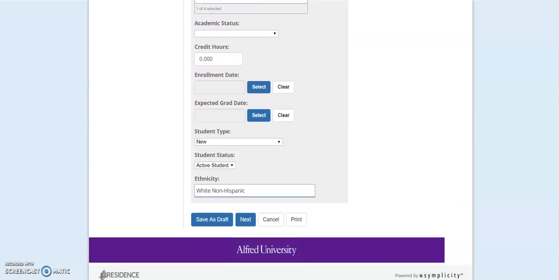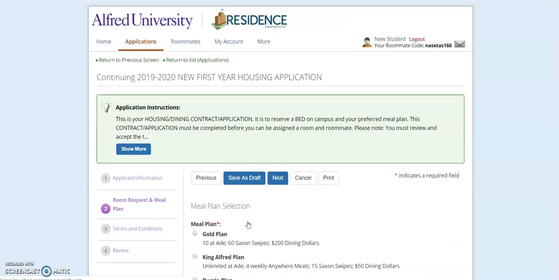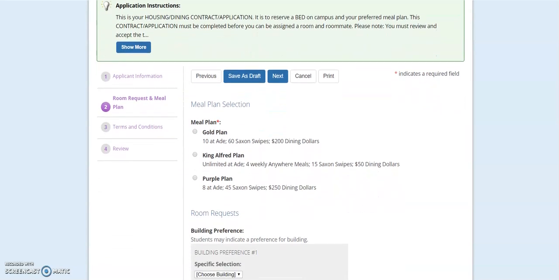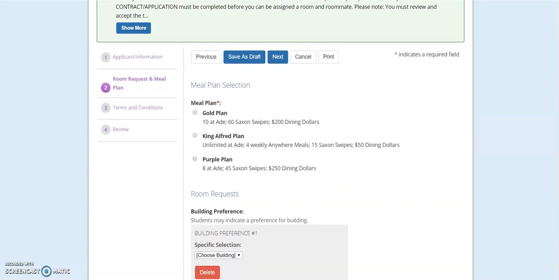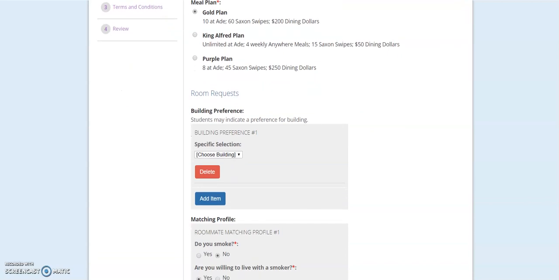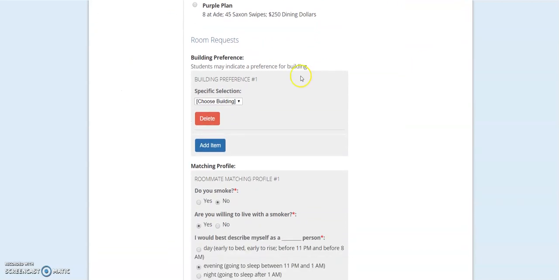And once you've completed all that, you can select Next. If you've missed a step, the application will pause and will ask you to go back. I haven't, so it's going to allow me to move forward. This next page is going to ask you about your meal plan, your room requests, and information about your roommate preferences. So I'm going to select the gold meal plan. And I don't have any preferences for what particular building I end up in, so I'm going to leave that blank, but if I was interested, I would just choose one of the different buildings listed here.